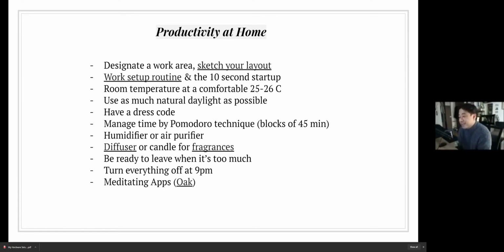And finally, this is one meditating app that I recommend. You do that before you go to sleep. Keeps things in perspective. All right. Also have a pick me up playlist in the morning. All right. So that's productivity at home.